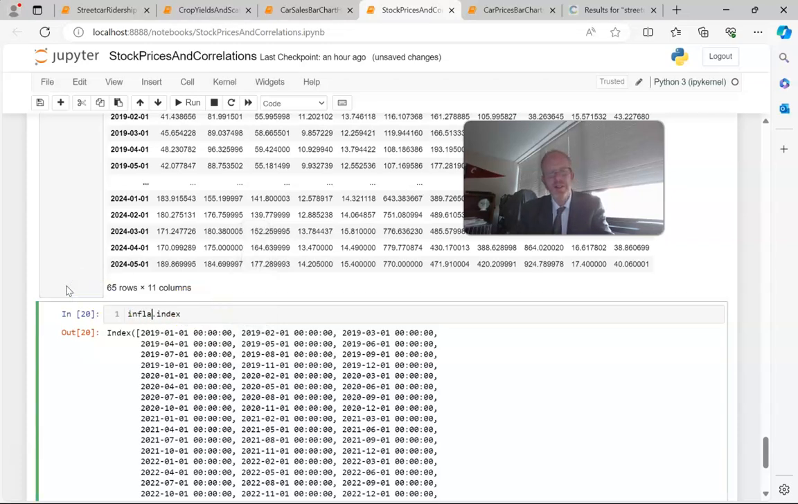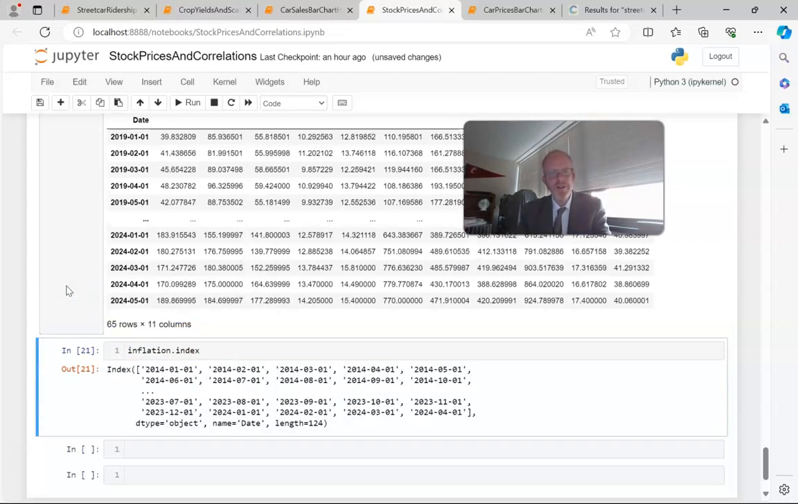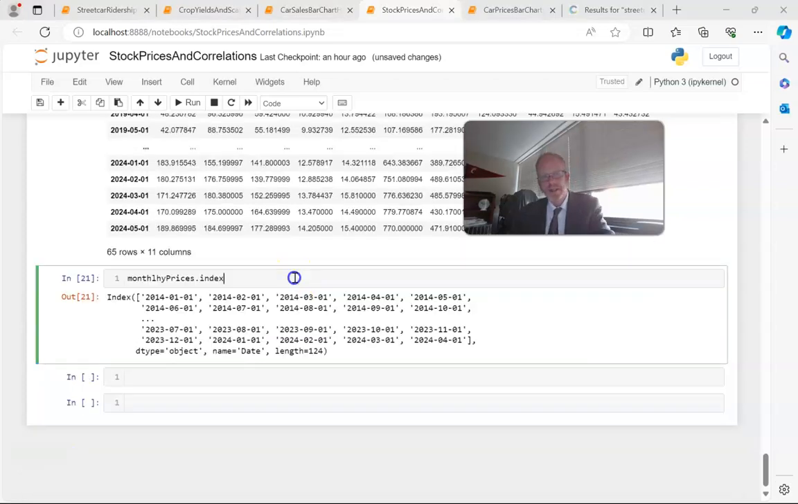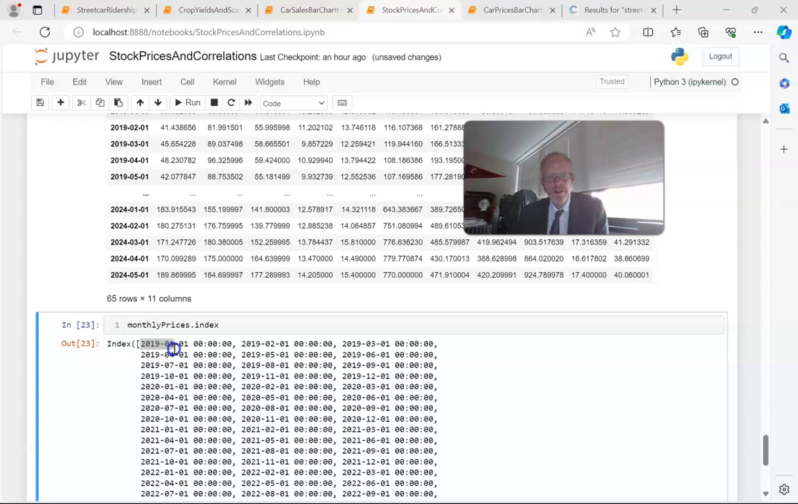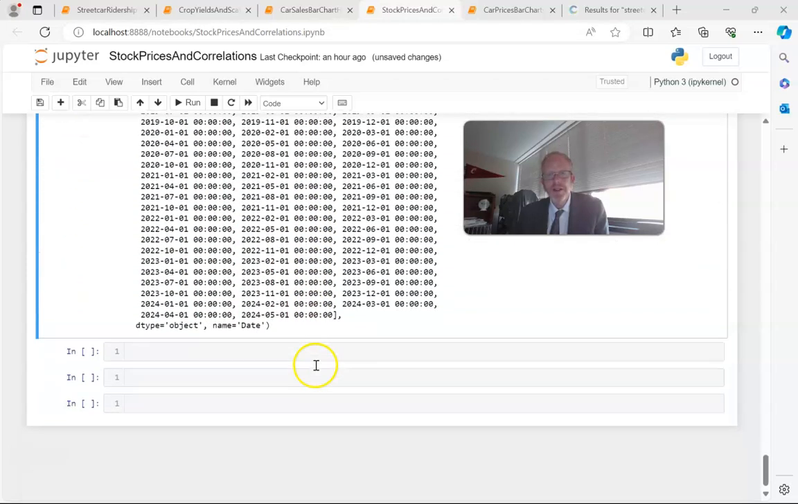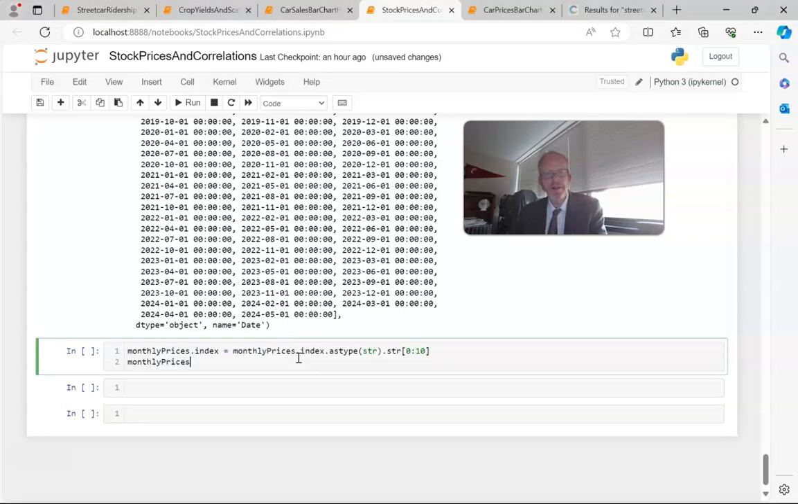And if we look at inflation, inflation does not have that timestamp. It's simply a list of strings that's the date. So we need to remove that timestamp so that we have an absolutely identical index between these two data sets. That's actually not too hard to do. If we go back and look at that monthly prices index, we remember we have a little secret here, which is the value that we want is always the first 10 characters, and we can simply truncate anything after that.